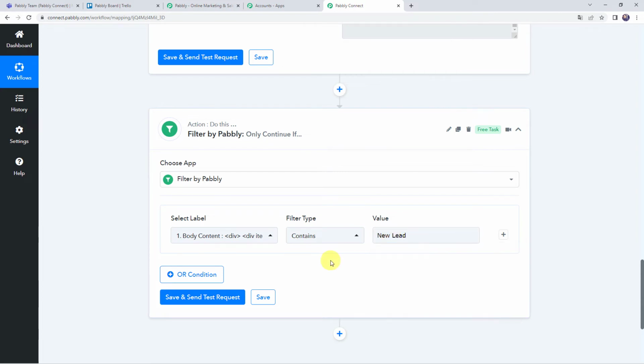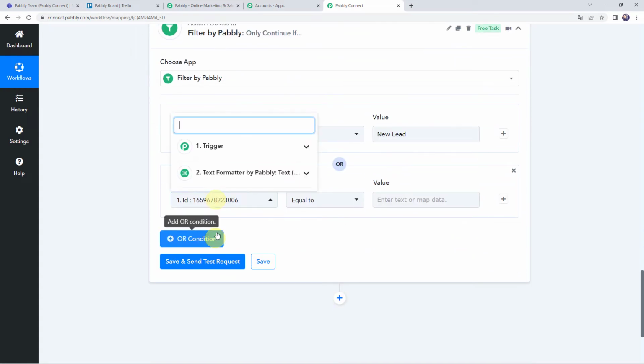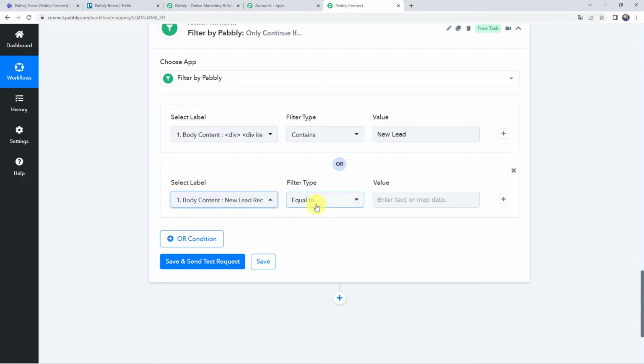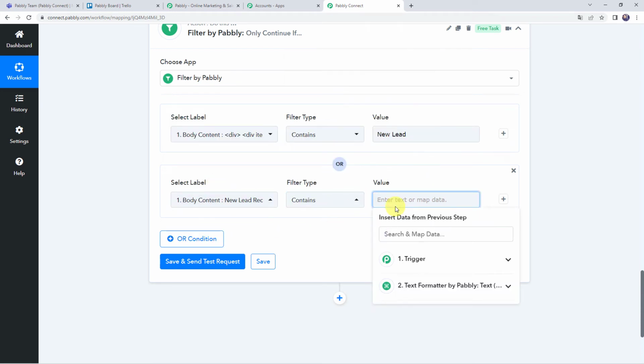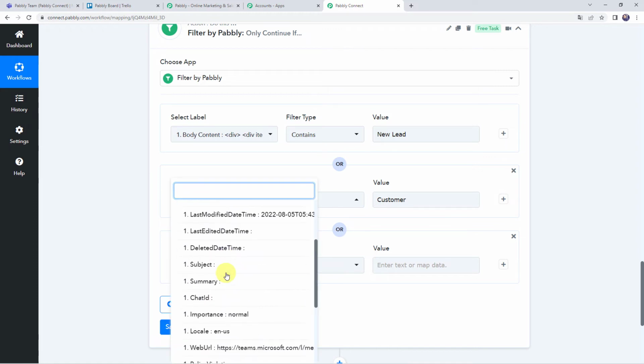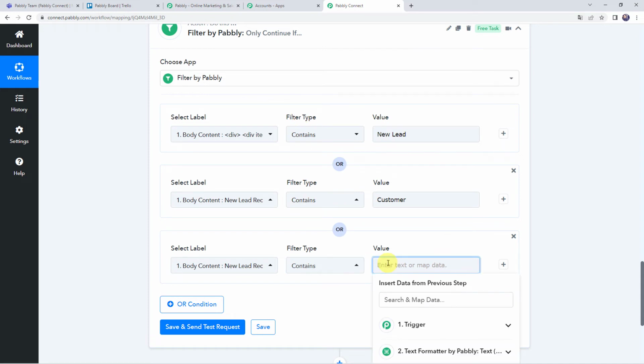For an OR condition we click on this plus sign: or if the body content, so let us map body content once again, contains the word customer, then only this particular workflow should run. We can apply some more conditions by clicking on this plus sign: or if the body content contains new customer. If these words are there in the body content, then only the workflow should run.